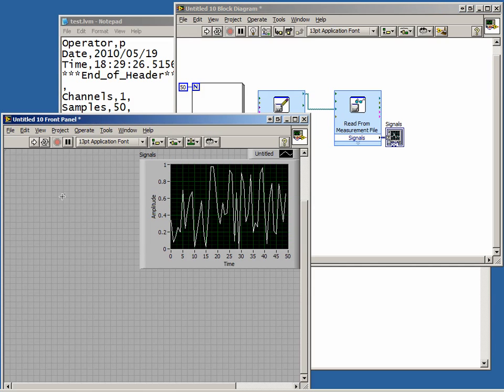In this lesson, we learned how to save data using the File I/O ExpressVIs. We learned how to configure the write-to-measurement file ExpressVI to choose the location and format of our file. We also learned how to use the read-from-measurement file ExpressVI to open a previously saved file.